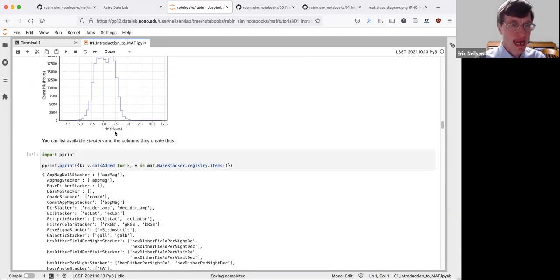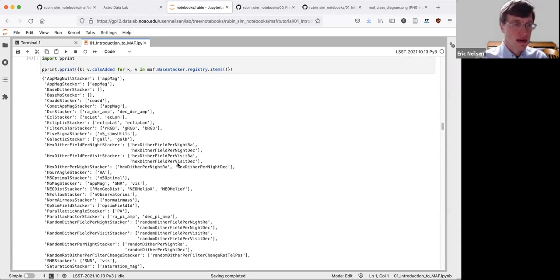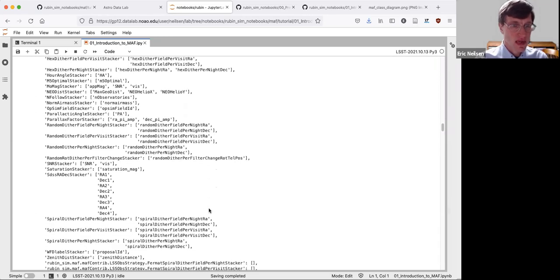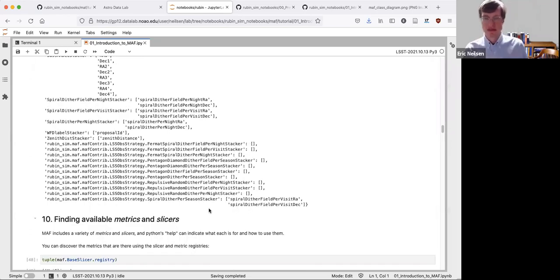Now, to get a list of the stackers that are available, it's a little more complicated. This cell shows a mechanism for doing that. These are the classes that implement the stackers. These are the columns that they derive. So you can get aperture magnitudes, you can get parallactic angles, all sorts of things. And these, from the point of view of slicers and metrics, look just like any of the things included directly in the OpSim output.